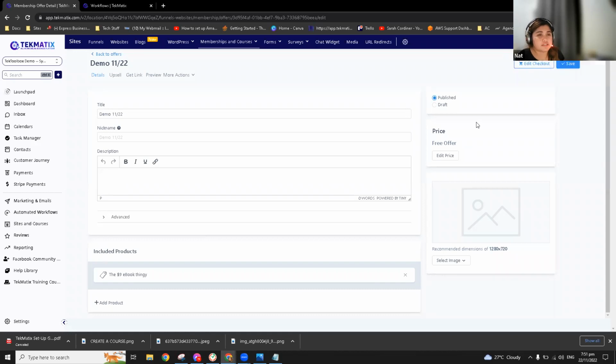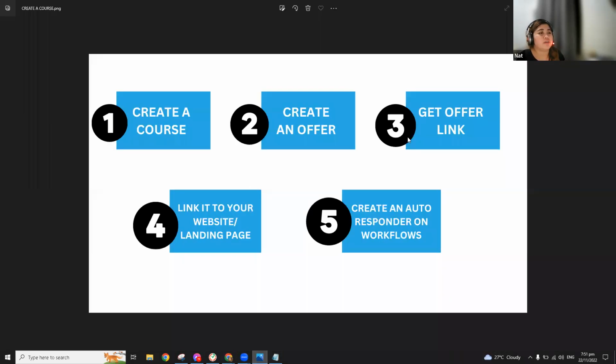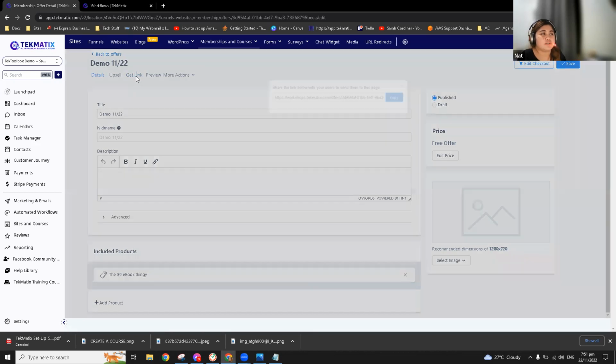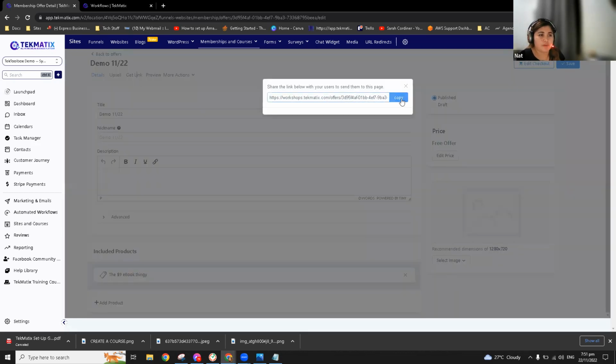So that's already saved. This is where you are going to get the link. Currently we're on step 3, get offer link. So this is where you can get the offer link. I'll click on this one, this pop-up will show up, and I'll just copy this one. Let me paste it here into my notes.